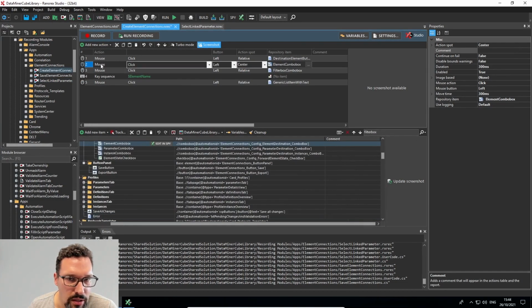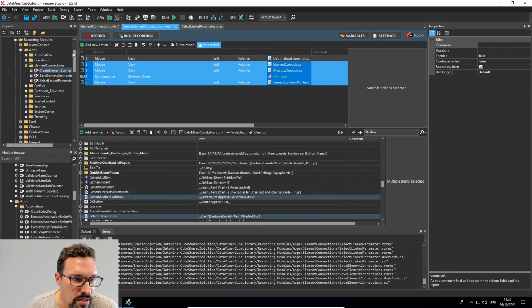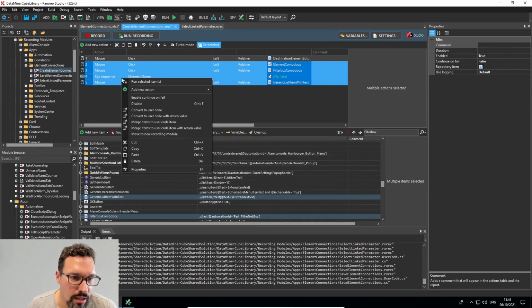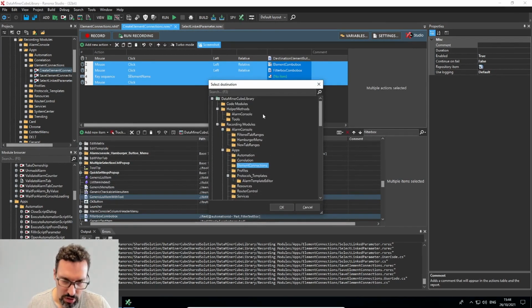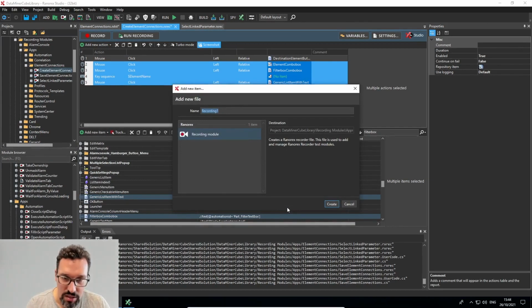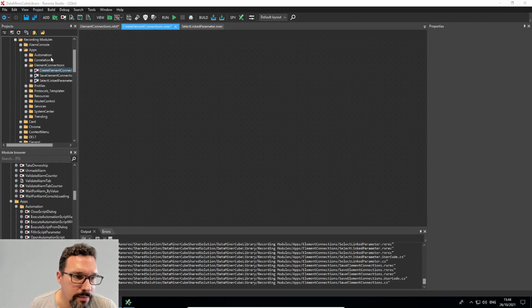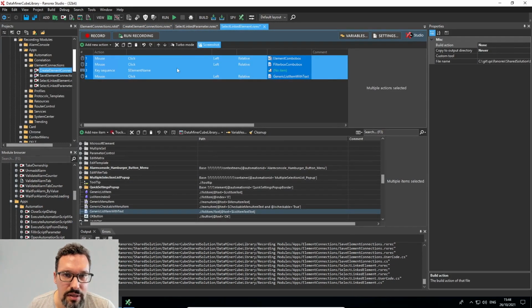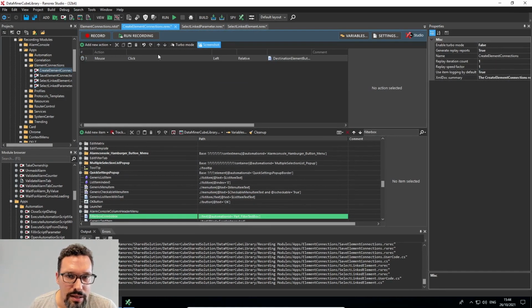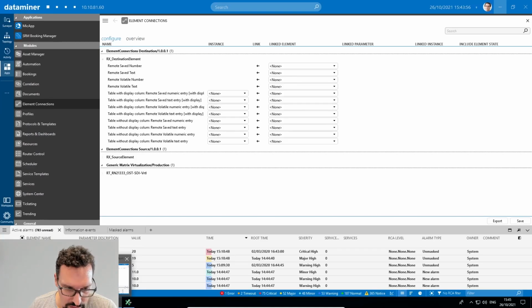Okay, so I'll also move all of these to a select linked element recording. Again, move to new recording module. In the element connections, name it select linked element. Okay, create. And then my create element connection recording is not really creating an element connection anymore, but it's selecting an element. So I'll rename that one.